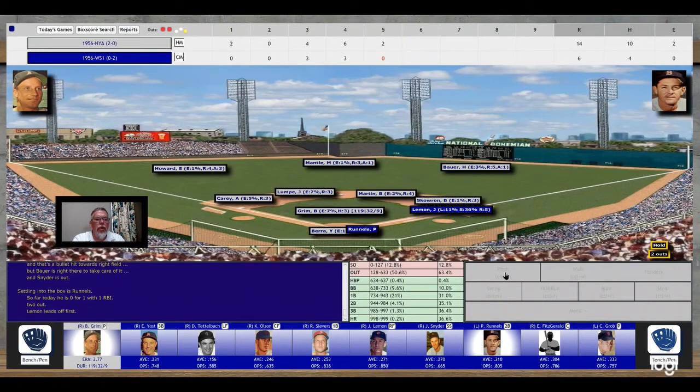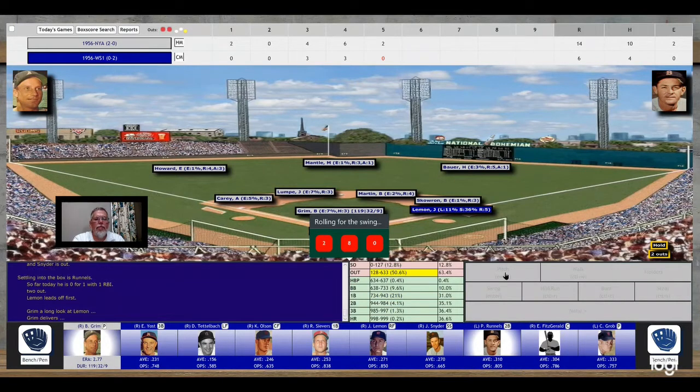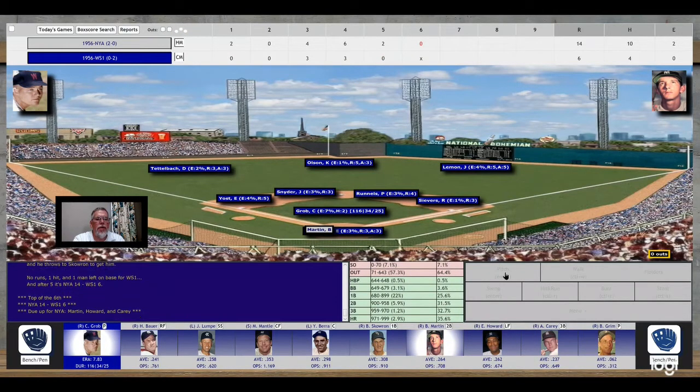He's 0 for 1 on the day with an RBI. Lemon takes his lead off first. Rolling for the swing. Here's the pitch from Graham. Runnels hits a hard ground ball up the middle, but a nice stop by Martin, who cuts it off, throws to Skowron to get him on the 4-3 putout. So there's no runs on 1 hit and a man left on, and we go to the 6th.